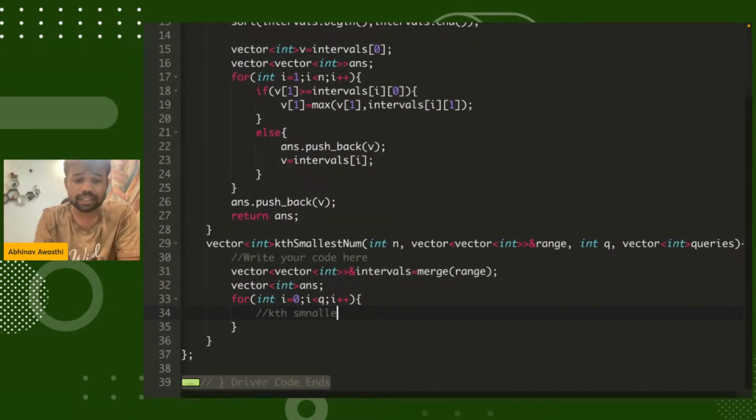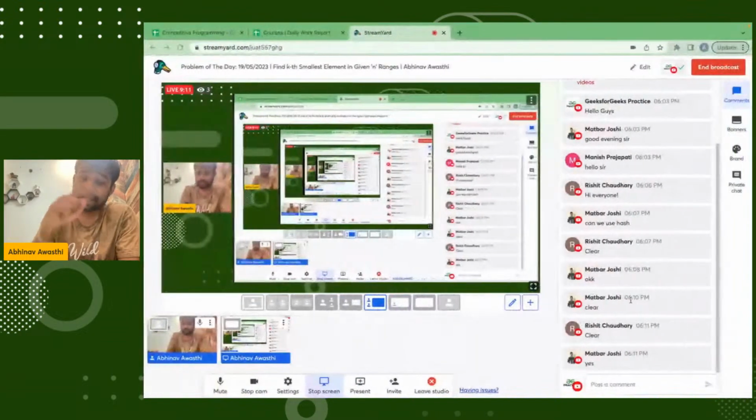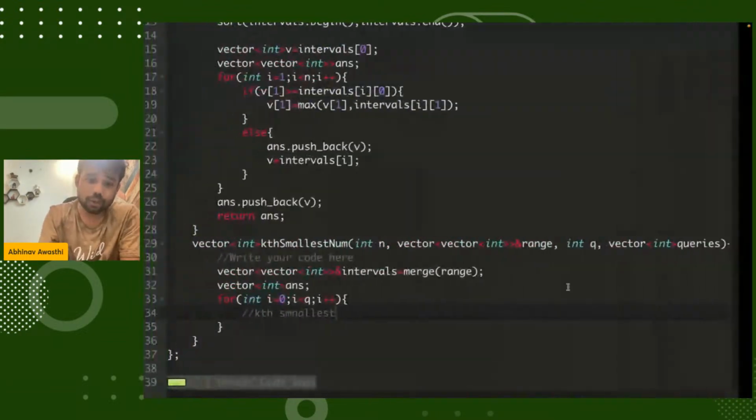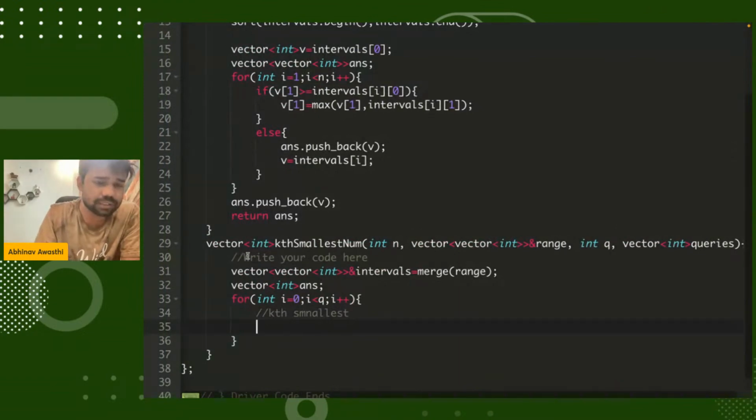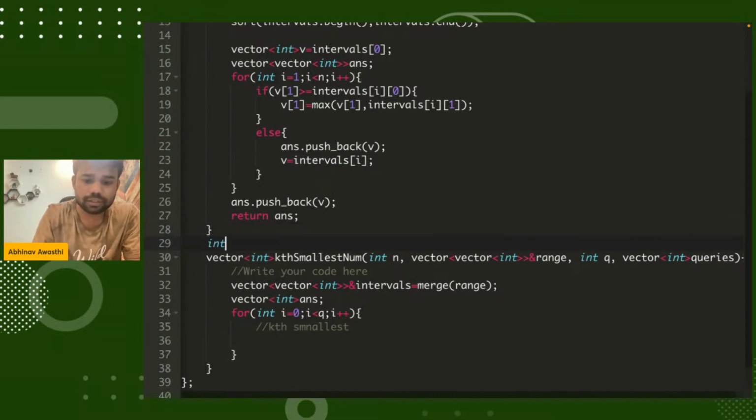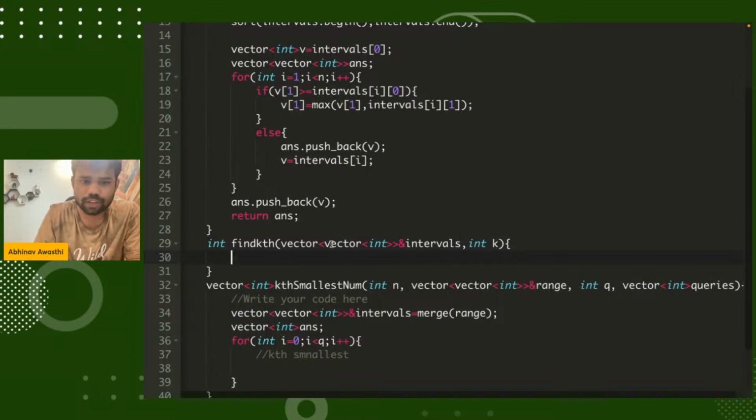The kth smallest element. Got it? You have to find the kth smallest element. So for that also we write a different function. Let's say the name of that function will be int find kth. Okay, int find kth. That function will also simply have the intervals. It will first have the intervals, and obviously that value k. That's all what is required, and also the value n. Okay, the value n is also required.